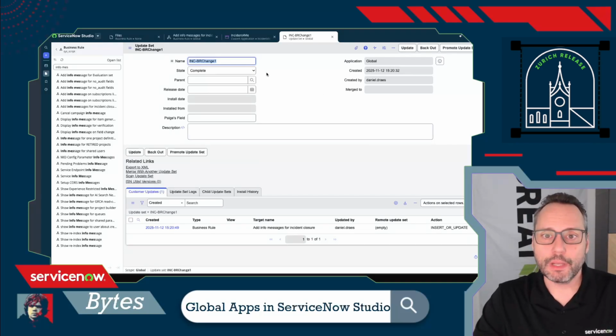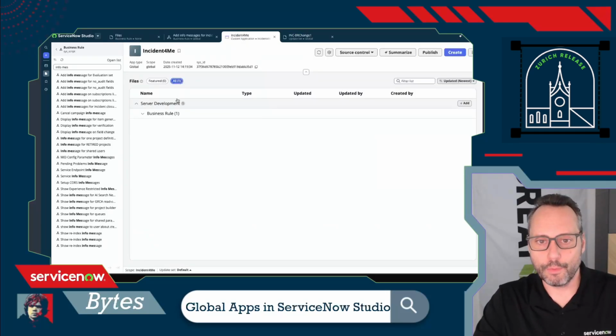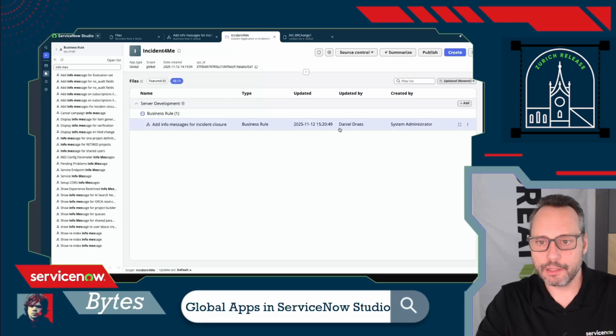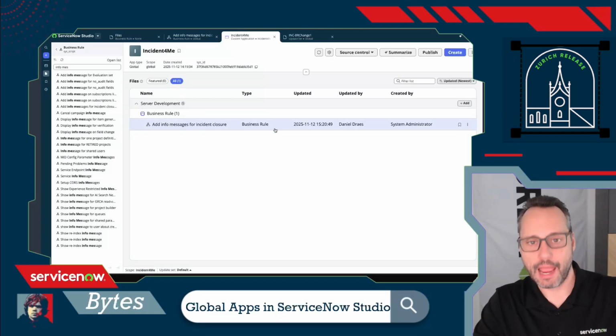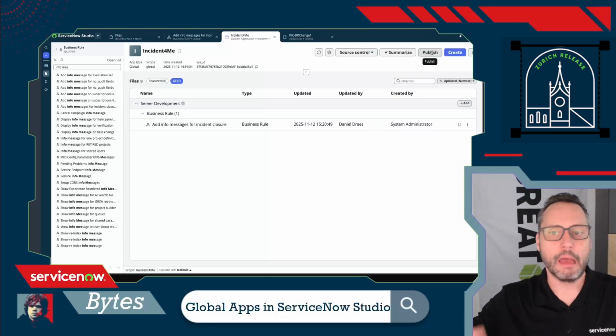Besides the update set, we can also still go back to our custom application screen, just refresh that. And if we go to all, we can actually see our business rule being mentioned in here. So we see the business rule is tagged or claimed by this application. And from here, we have all the usual features like linking to source control, publishing it to the deployments pipeline. So all the features that we need are available from within ServiceNow Studio. No need for me to jump out to go to any other places.